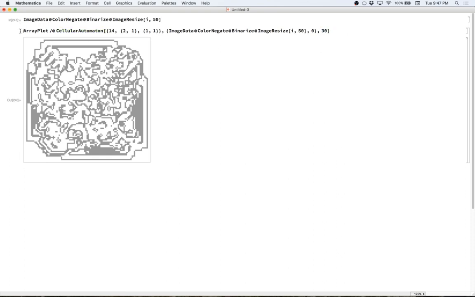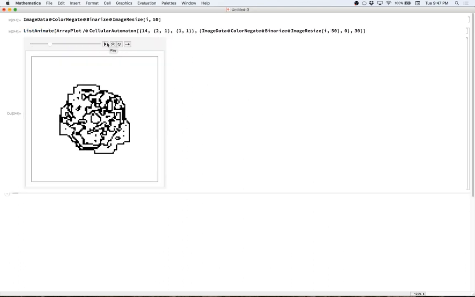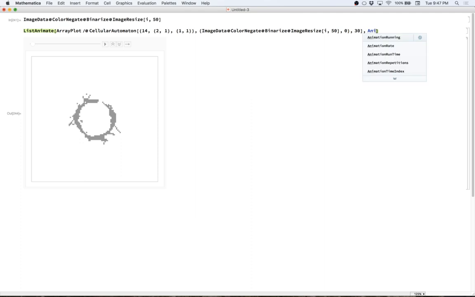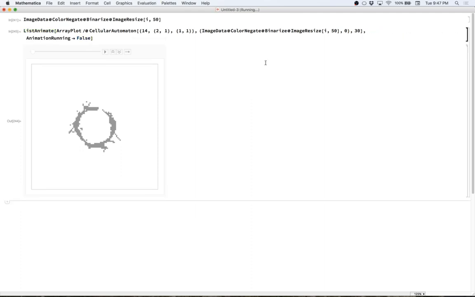Let's write this. So basically what this is doing, and I don't want to say list point, I want to say list animate. So what this is doing, I'm going to let it run. Oh, okay, wait. This is a bit of a spoiler, or spoilers for the code, not for the movie. But basically what this is doing is it's running the cellular automata.